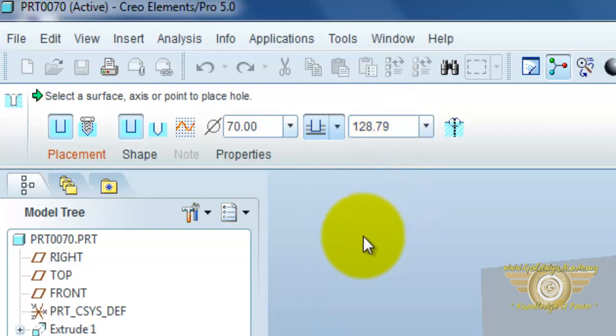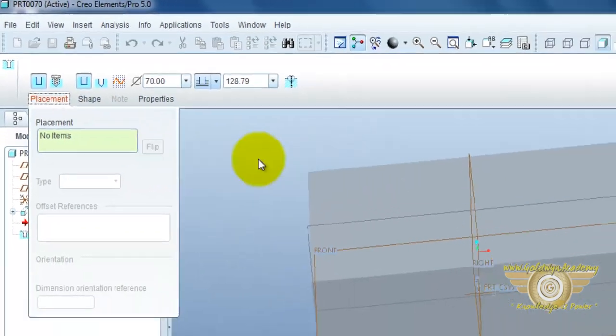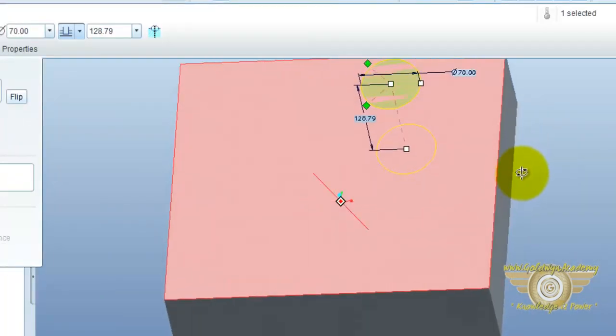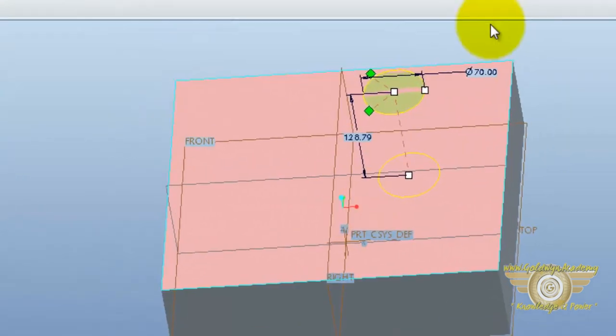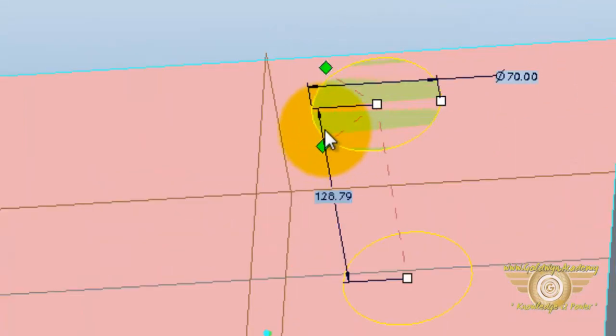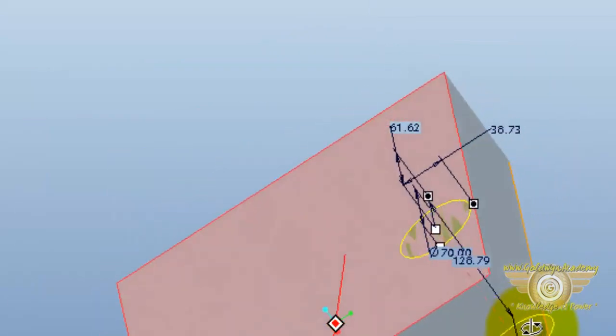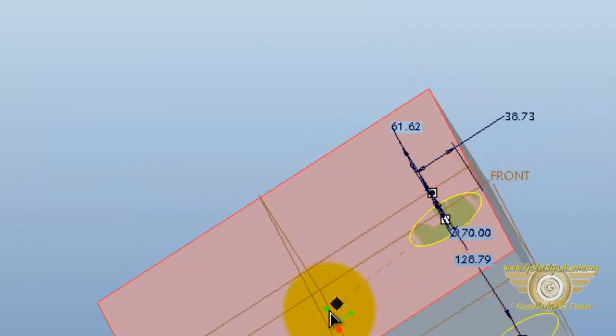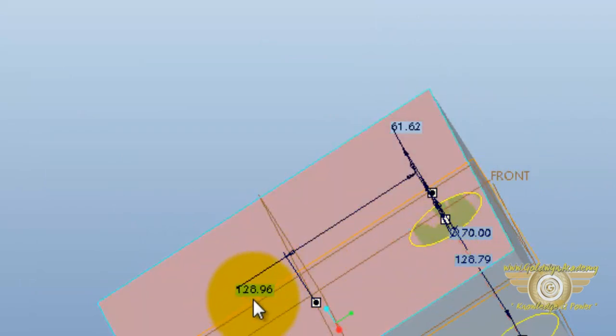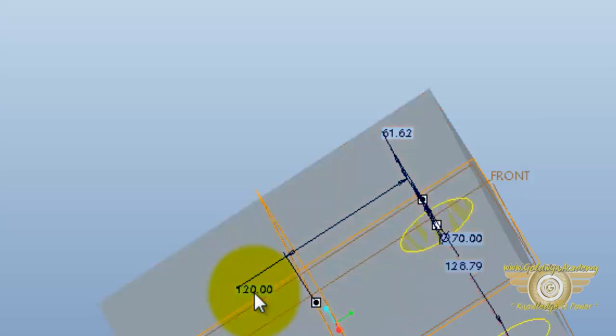So now we understand the simple hole. Please click on the surface on which your hole is required. These two green points, select and set on any one plane. Now you can modify this dimension as per your requirement.